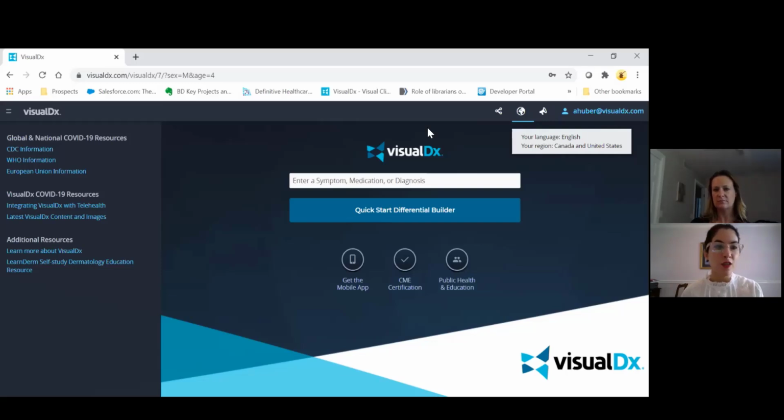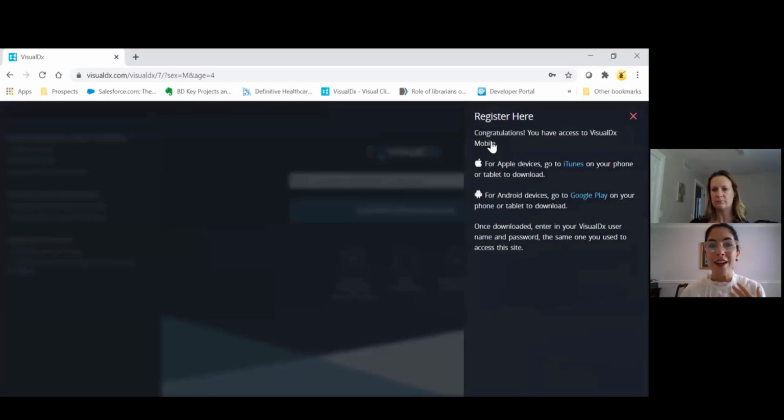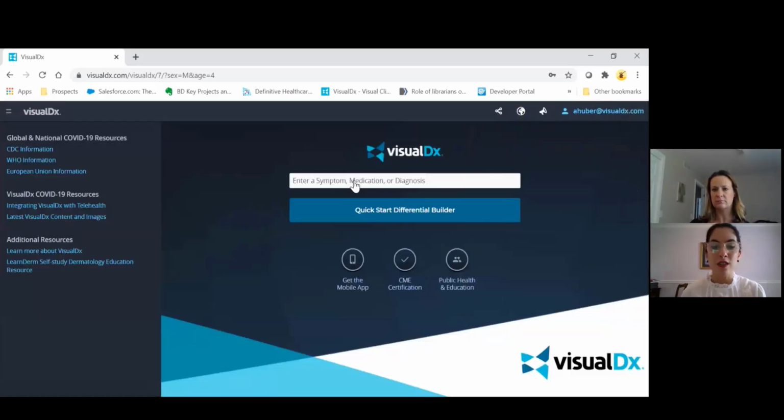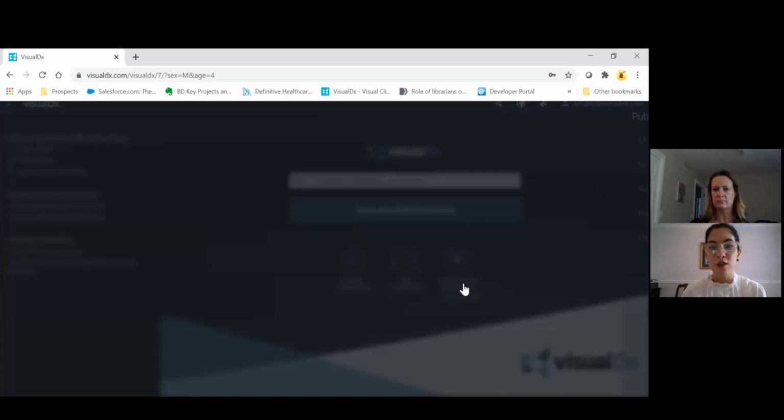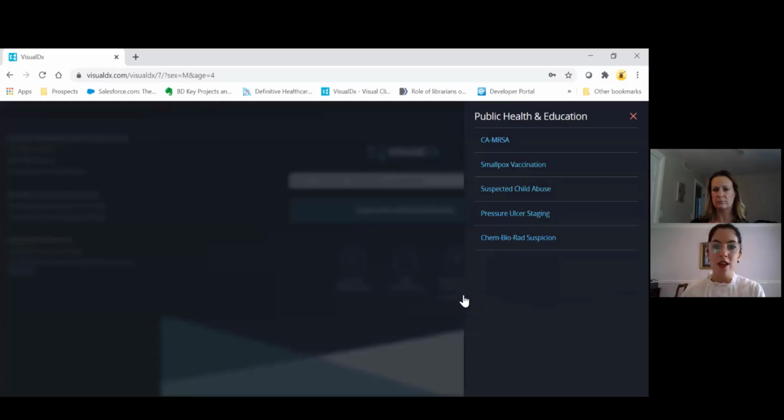On the left-hand side of the screen, I do want to point out that there is all this up-to-date information for things that are pertinent to what's going on right now. So right now it's COVID, but if we're at another pandemic, you're going to see that there too, which makes it really easy. Also, the three buttons underneath the search bar are really helpful. If you don't have the mobile app, you can use that button to help get it set up. And then also CME. I think this is the easiest way to earn CME, and it's honestly one of the most affordable ways to earn CME. And then public health and education also have some high yield topics that you can directly link out to.